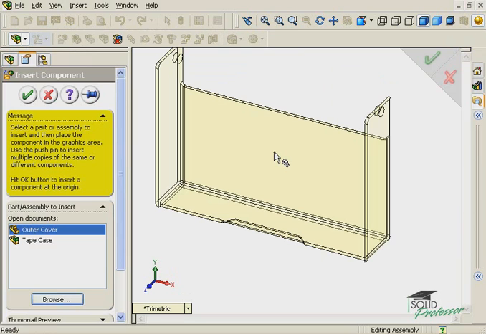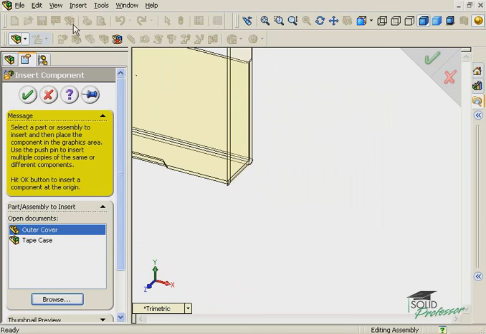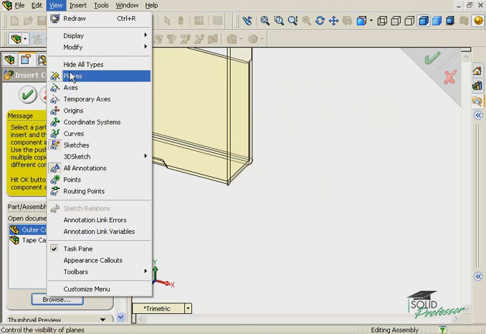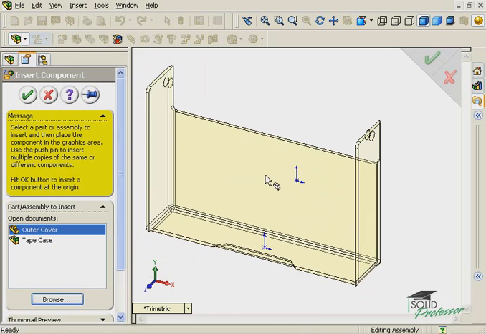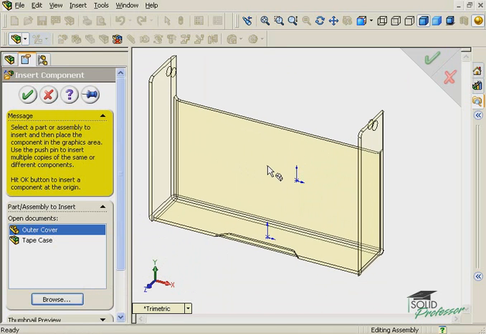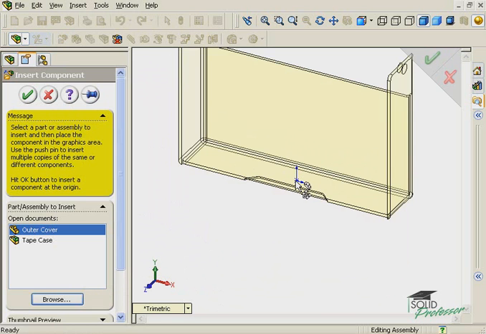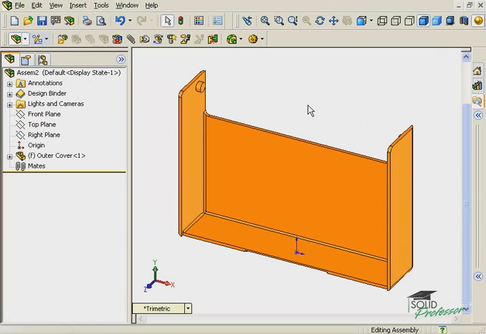Of course, this isn't a requirement, but it does make things easier when the first component is located at the center of the assembly. Since I can't see the origin of this assembly, I can go to the View drop-down menu and select Origins. And both the part origin and assembly origin are now visible. I'll move my cursor over the assembly origin, click, and the part locks into place.